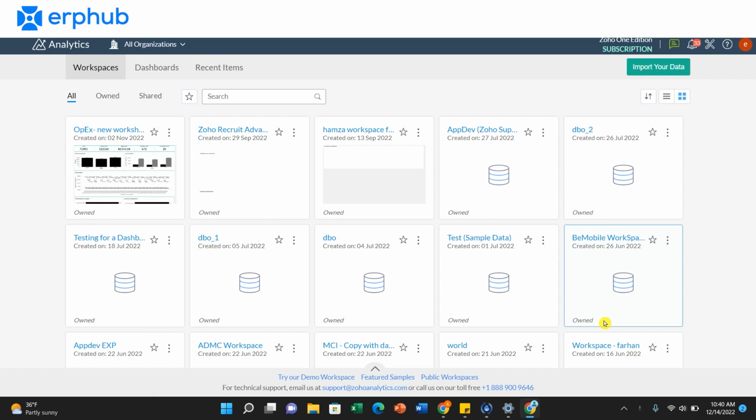Say you wanted to pull reports from Zoho CRM, Zoho Books, and Zoho Projects. You can pull all of those data sources together in one workspace so that you can create a report with them all together. To create a workspace, we need to import some data first. Click on this green button on the top right corner.